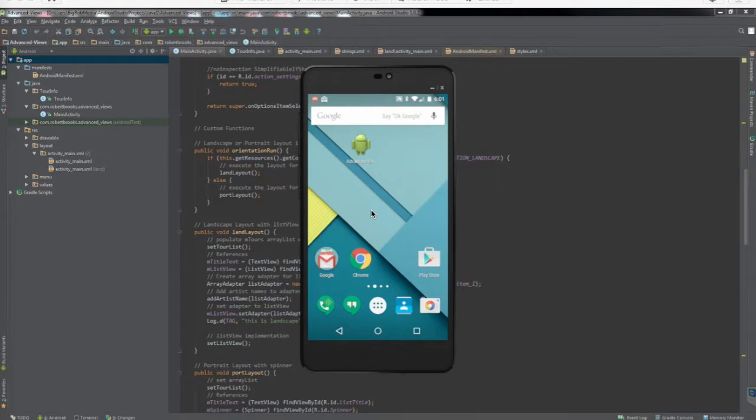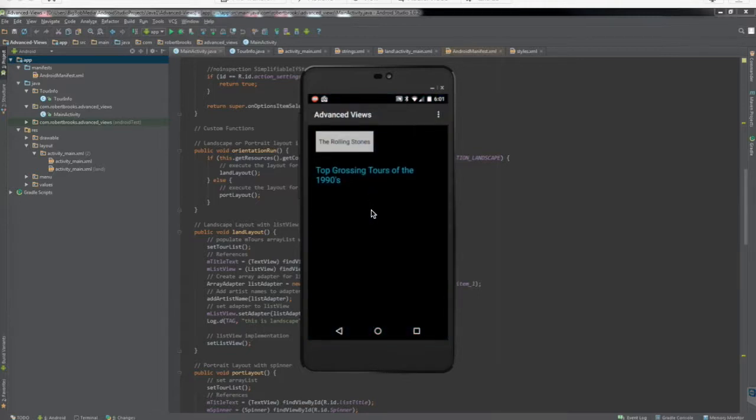First thing I'm going to do is a quick overview of my application. This is my application on my device here. I am going to launch the application. You'll see the first thing that happens when you launch it is it shows the spinner view of my list here. This is the top grossing tours of the 1990s from musicians. You have 5 options here, the top 5: the Rolling Stones, Pink Floyd, U2, and Michael Jackson.